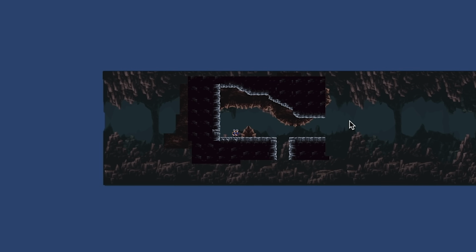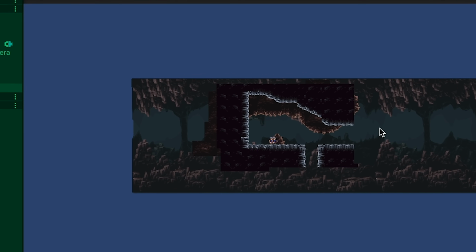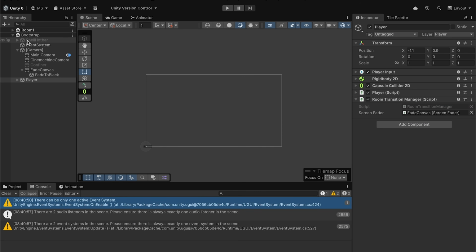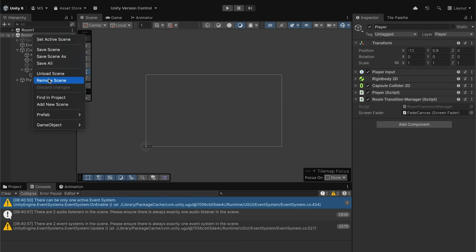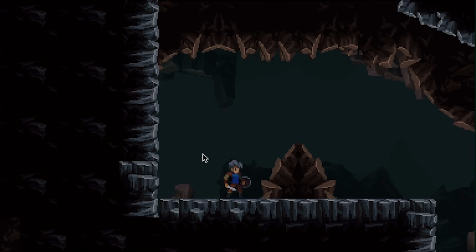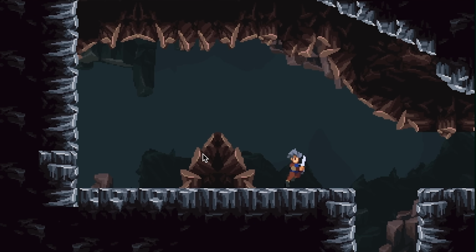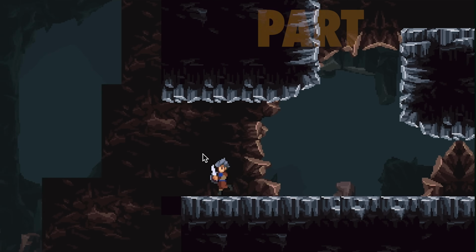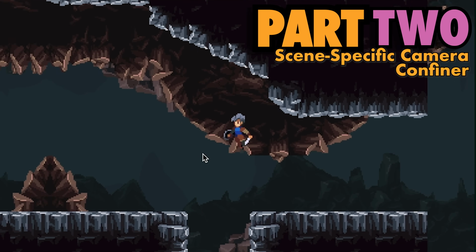But otherwise, the fade's working, though you'll notice that we ran into a problem, which is just that the bootstrap loader has loaded twice. I'm just going to remove the bootstrap from the hierarchy here so that it can load itself properly. And there we go. That's looking much better, and we've got a nice, smooth fade in and out. That said, our camera's obviously showing things we don't want to show, so let's fix our confiner next.